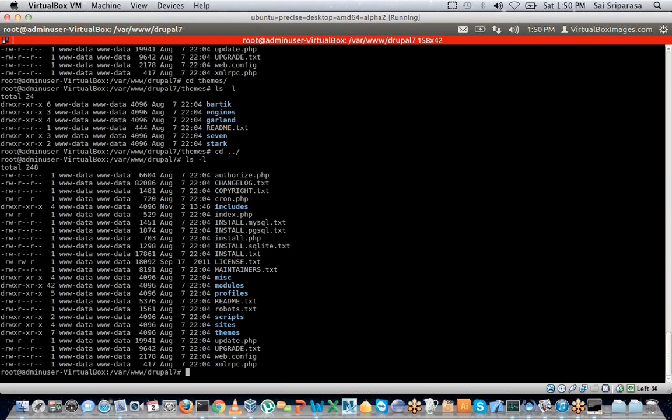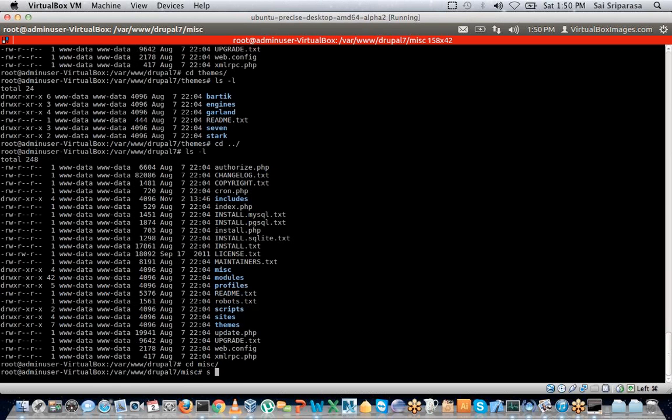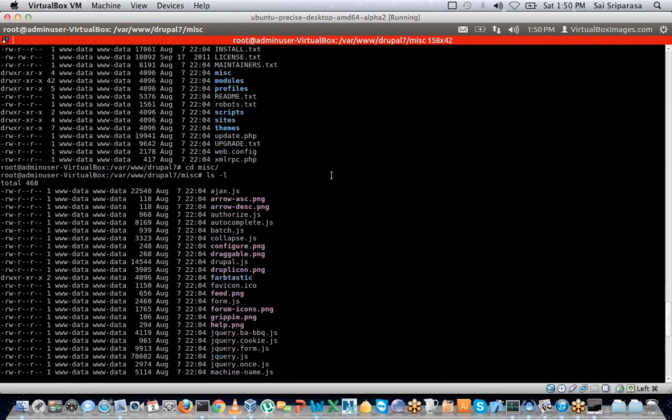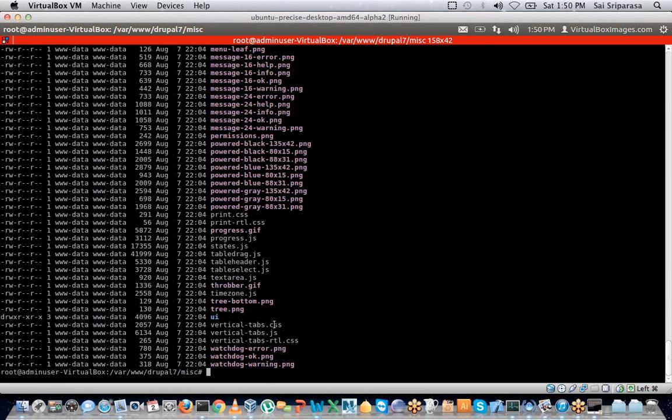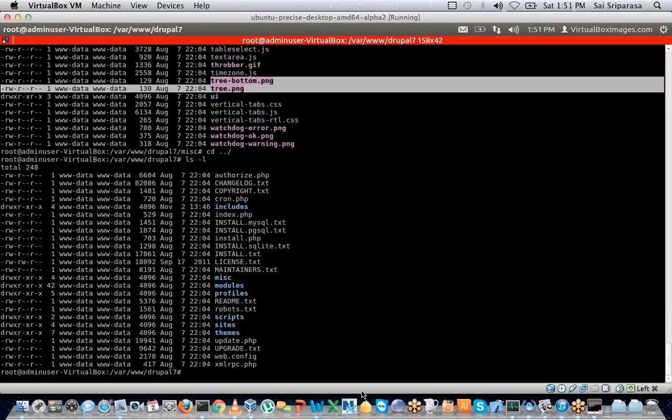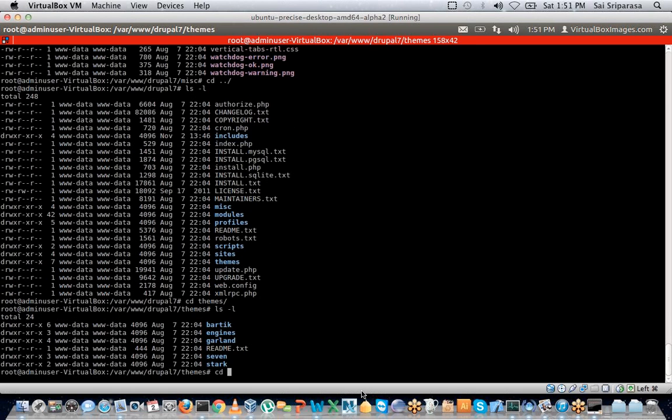The third thing. Now let's look at miscellaneous. Okay, and let's see what do we have in here. So miscellaneous has a bunch of JavaScript files, CSS files, and PNG files that Drupal uses. Again, these are built in. Built-in Drupal uses these files. Anything specific to themes will be inside the theme.